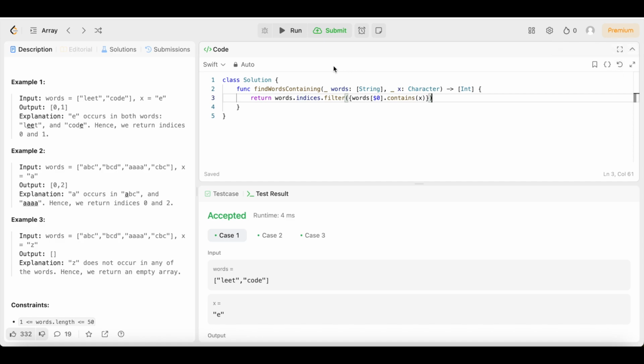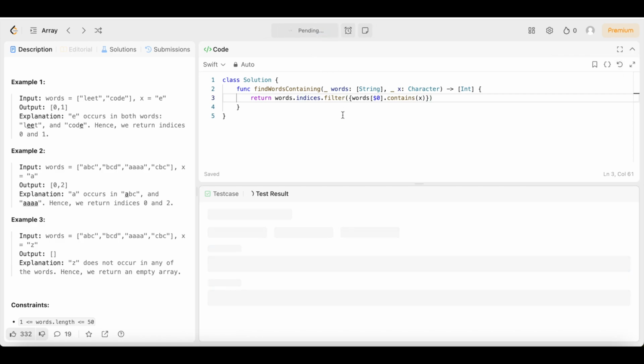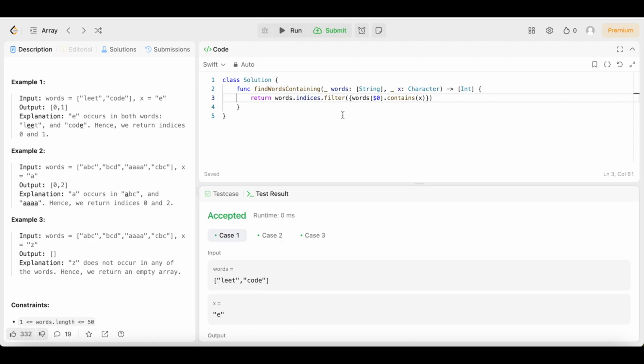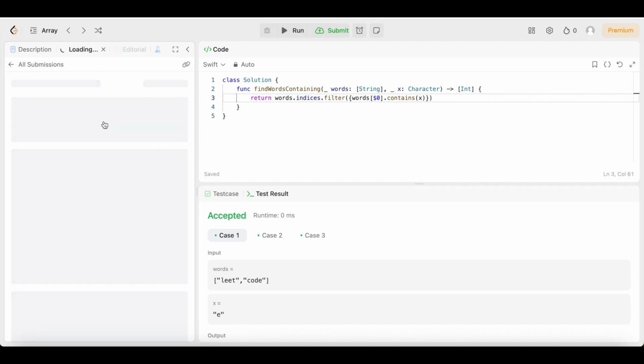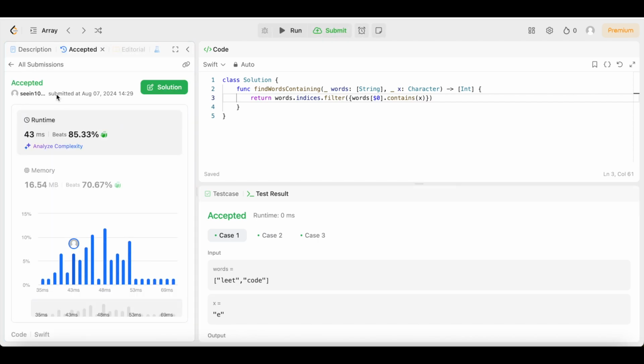Now let's run it and see how it runs. Fingers crossed, guys. You know how we do. Let's see how it goes. And it's accepted, guys, so let's submit it and make sure it stays accepted and submitted. When it switches up the use cases, let's see what happens. And there it is, guys. It's accepted, 43 milliseconds, and beats 85.33% of users in Swift, guys. That's not too bad at all.